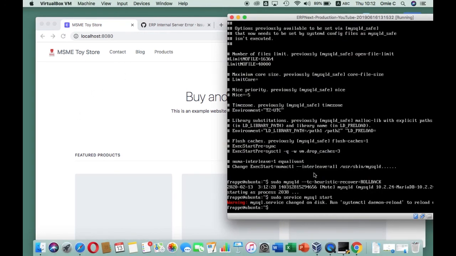So this is what I told you: if you have an internal server error, don't panic. And then you just leave it here, and you can continue with your ERP.